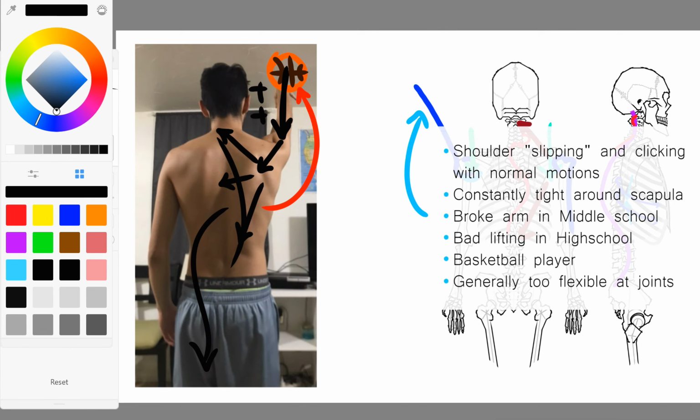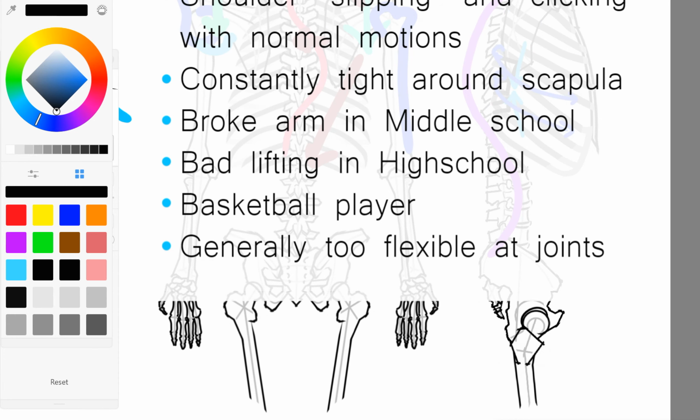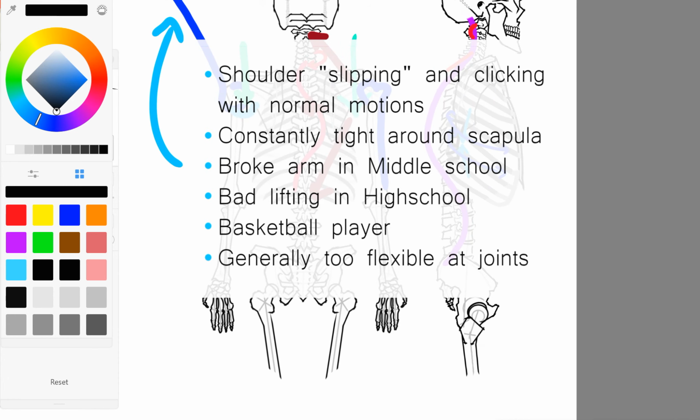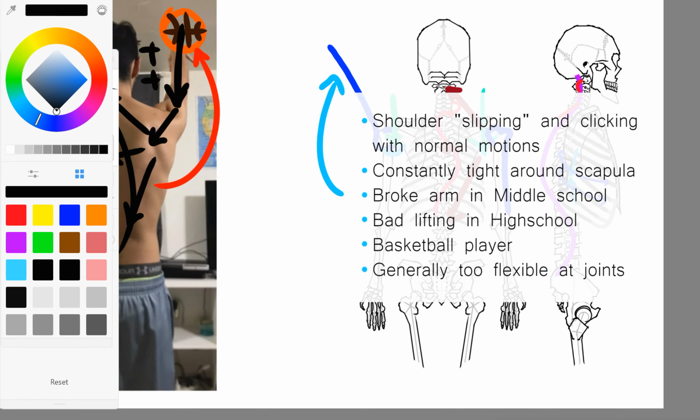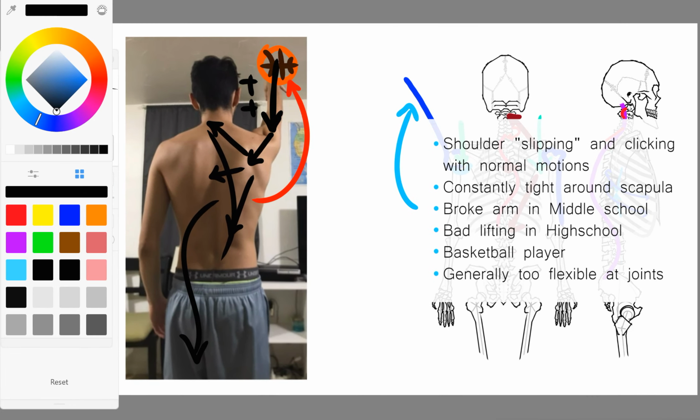We've also noticed, before I get into that, generally he mentioned he was too flexible at his joints. Now, this is not a connective tissue disorder as far as we know. He was not medically diagnosed with it, so we're going to go with that. He's had no reason to be thoroughly investigated for that type of medical diagnosis, but it seems to run in the family a bit, but not severely. So it's probably not a true connective tissue disorder.